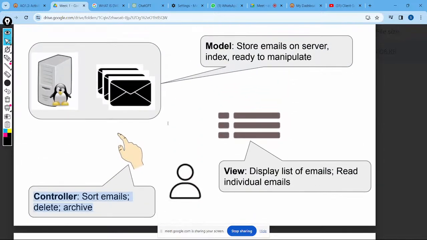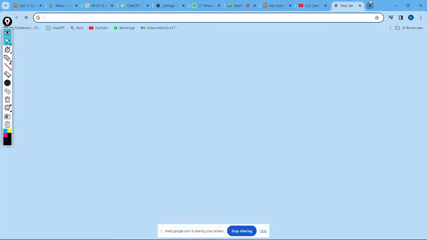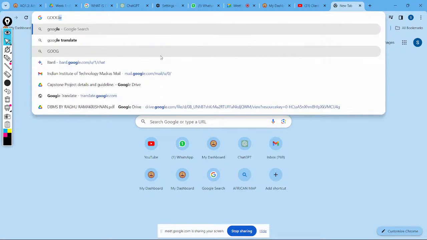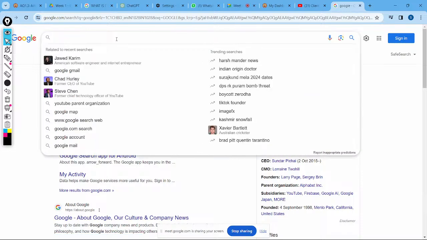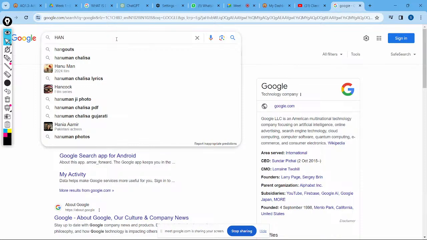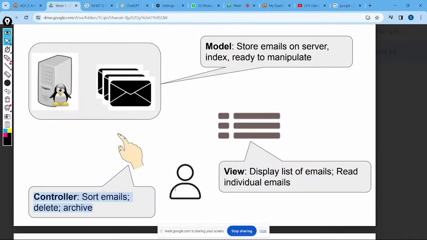So what this means is, basically, they know something that will occur every time a client does something, right? Client does something. Let's say I go to Google and write HAND. It tries to fill the gap by itself now. Makes my work easy.